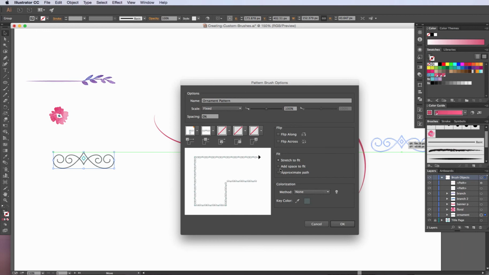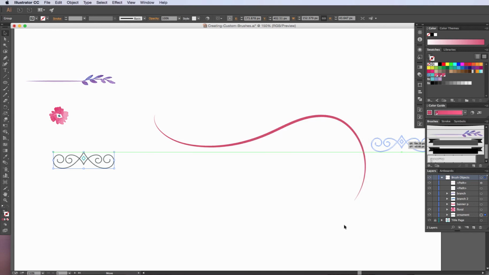Now the fit, I'm going to stretch to fit. You can also do a space to fit, and as you can see it spaces each time that it's drawn. But I want to stretch it. I want them to be touching on either side. Now my colorization here, I'm going to use tints, and I'm going to say OK.